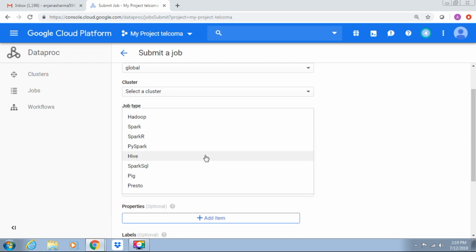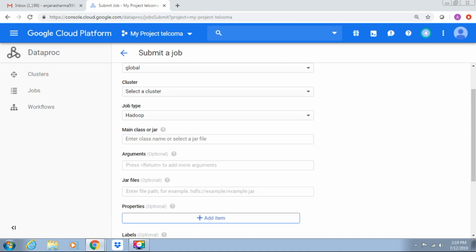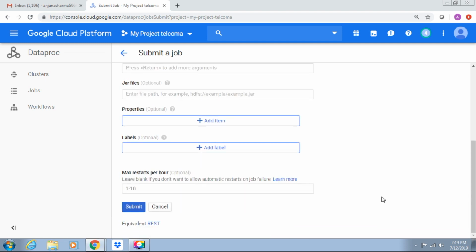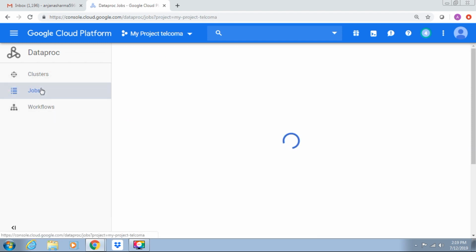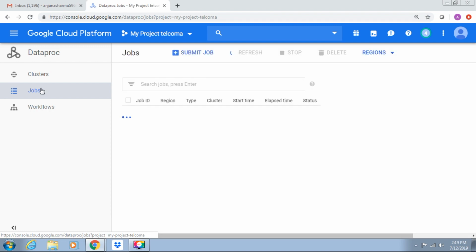Once the job is running, you will see it in the job listing page. And for the jar files, you can specify properties, labels, etc., and you can submit your jobs. This is the job listing page. In this job listing page, you can see the number of jobs running. You can search your jobs if you have multiple jobs with these parameters. Thank you.